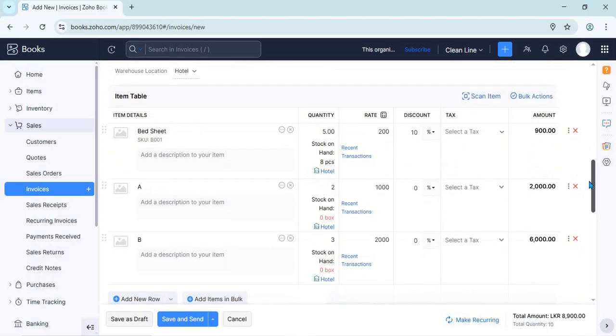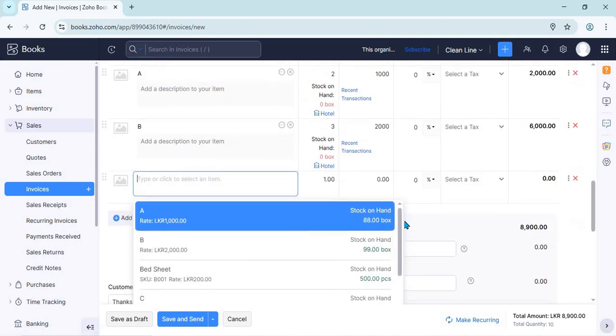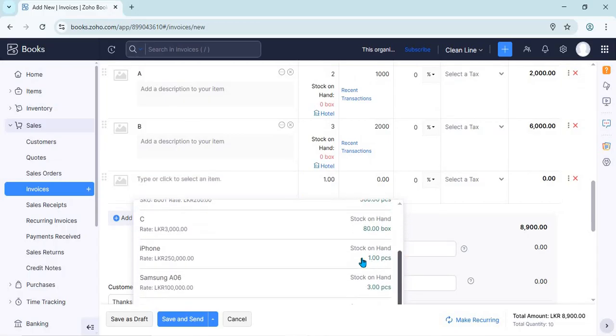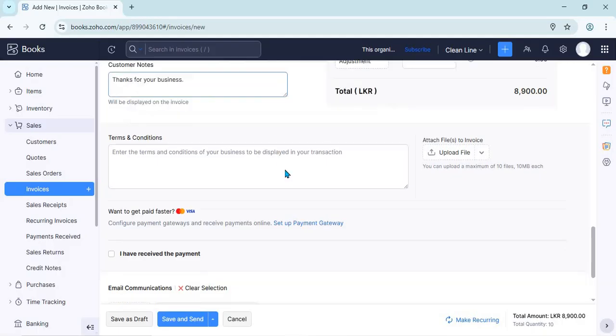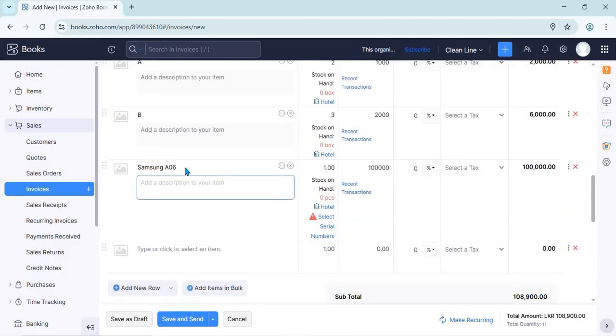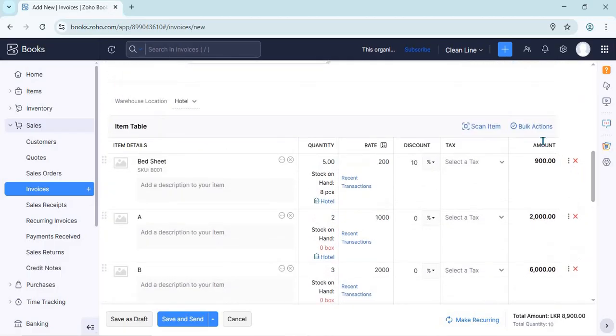And in addition to that, if you are using any serial numbers, you need to select that serial number. I select one item. Now here you can see that we need to add the serial number. Right. Like that, you can select items.